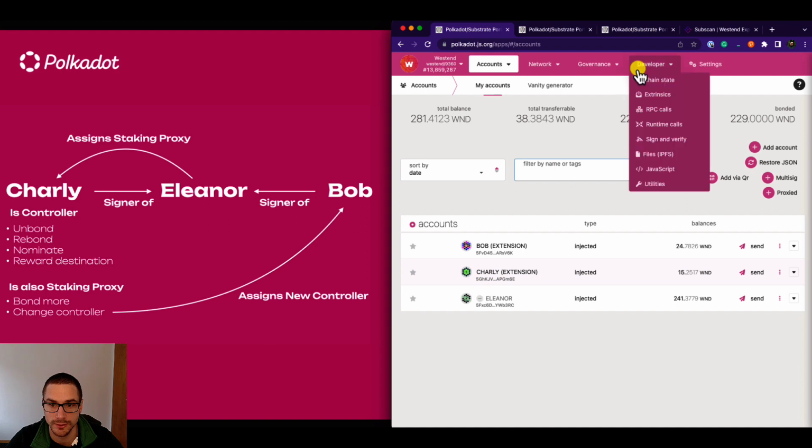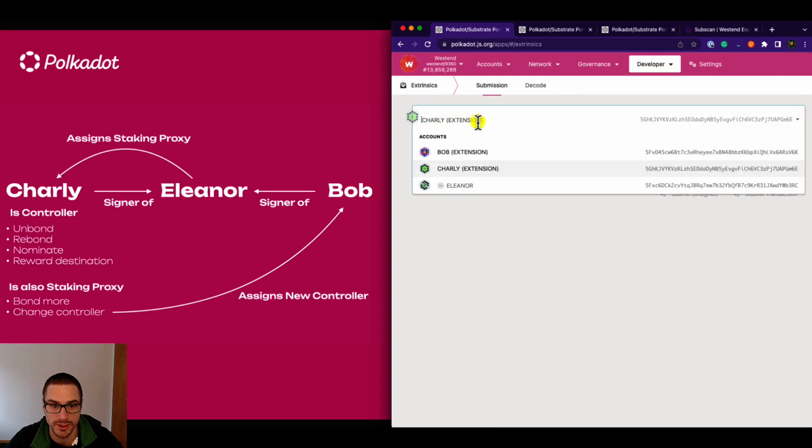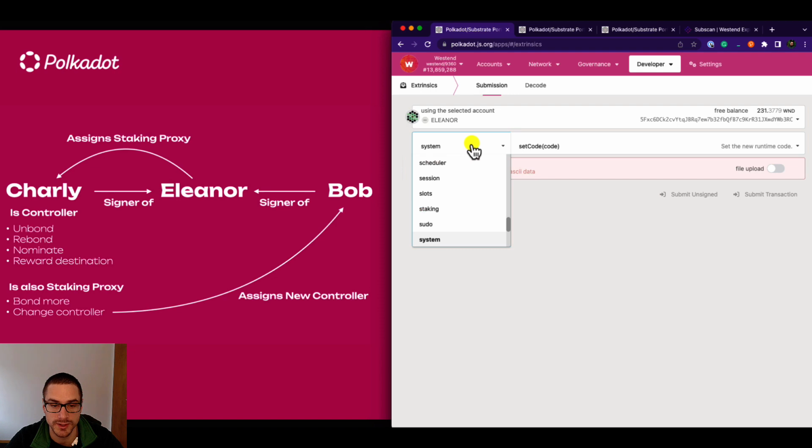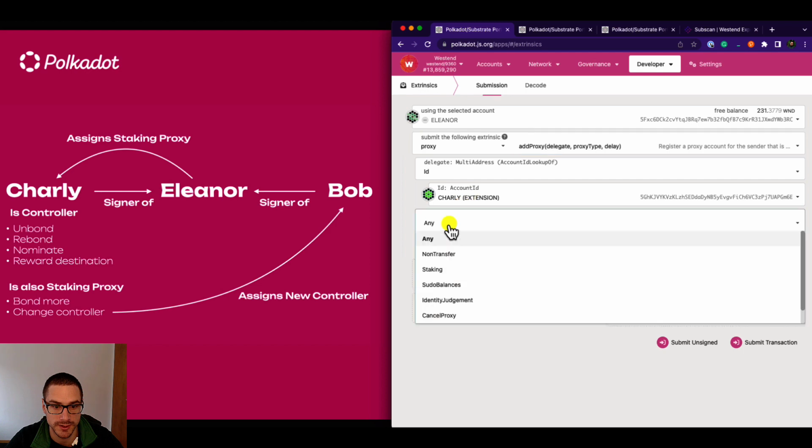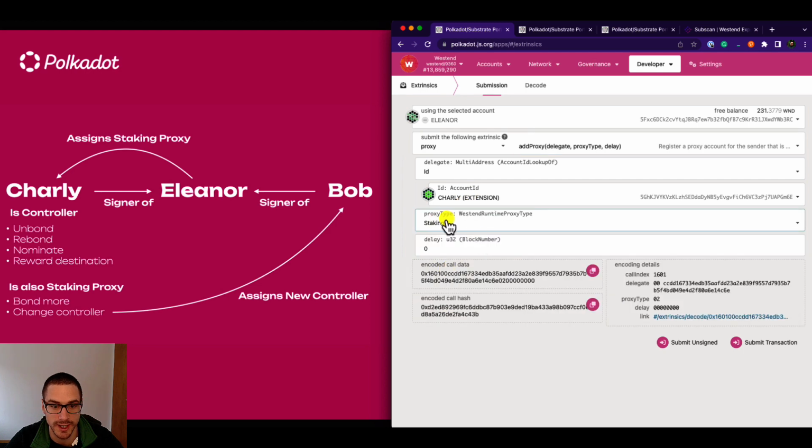To do so, we need to go under developer, extrinsic. We need to select Eleanor. Then we select the proxy pallet. And we need to add a proxy. The new staking proxy is Charlie. It's a staking proxy under proxy type. And the time delay here, we put 30. The time delay is measured in number of blocks, which means that 30 blocks correspond to approximately 3 minutes, because a block is produced approximately every 6 seconds.